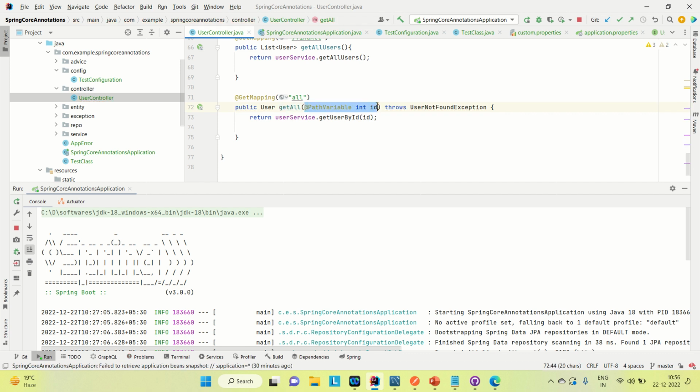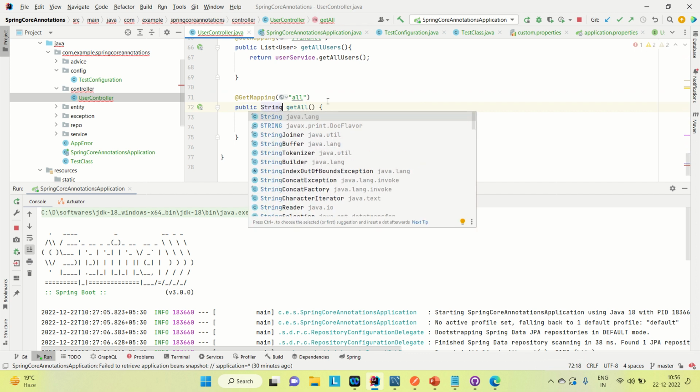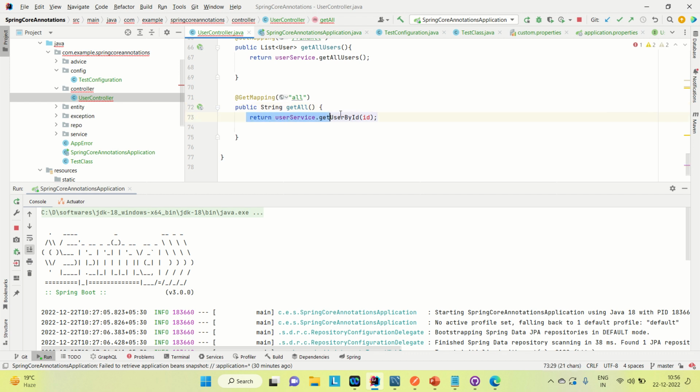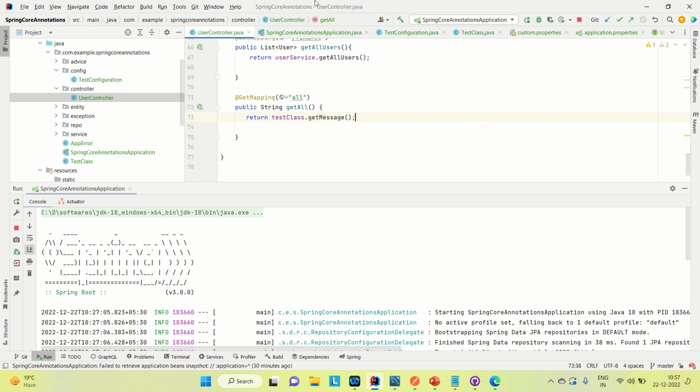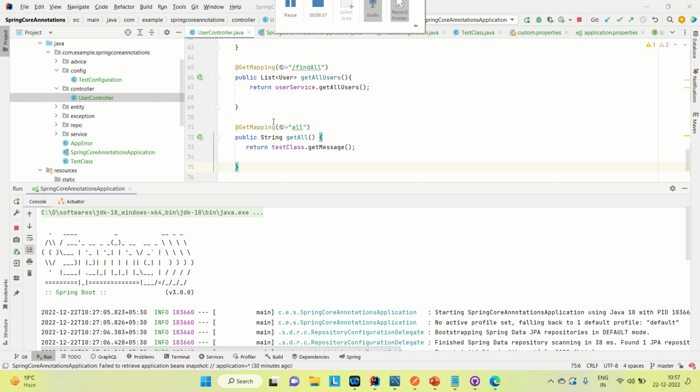Let me remove everything here. Let me remove this all. And let me remove this as well. Let it be String. And what I'm going to do is call that method and just return it. So return test class get message. Okay. So yeah, we have created this thing. Let me put slash here.